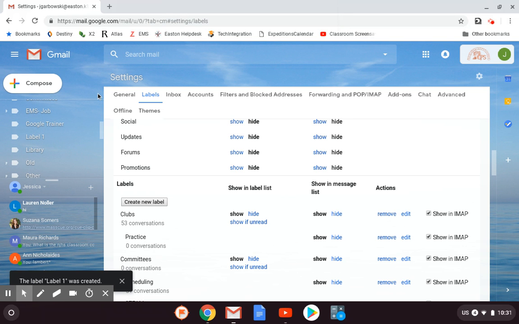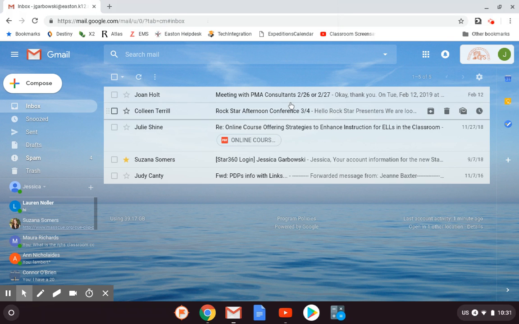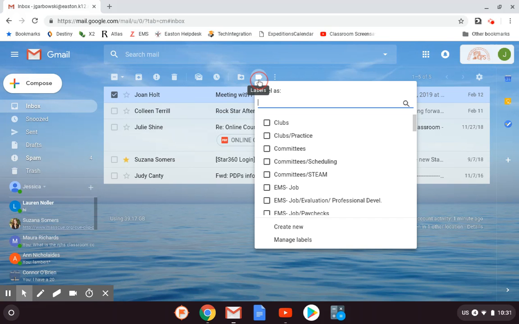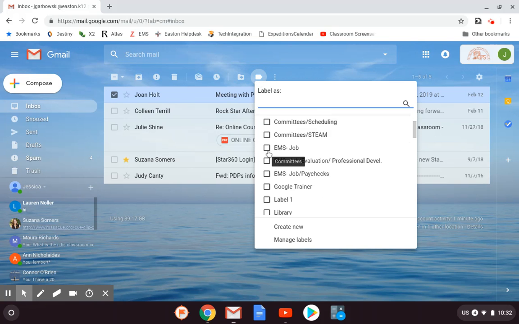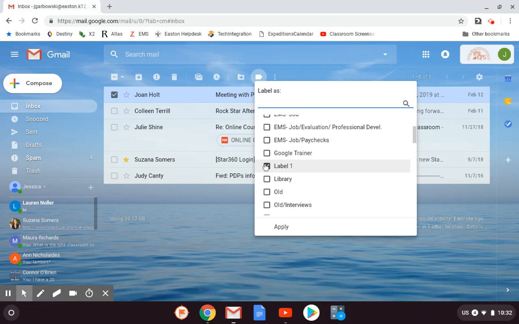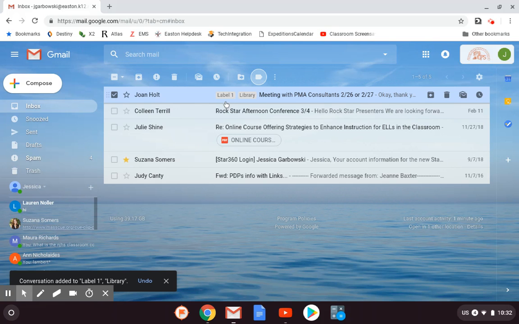Now, when I'm back in my inbox, I can go through my mail and decide what I want to put where. This email, for example, might go under label 1. If I check this box right here, I have an option right here of moving or just labeling it. If I want to keep it in my inbox, but I want to label it as something, I can click on Labels and check off as many as I'd like. So maybe it fits under label 1 and library, and I press Apply. The labels will appear right next to the email information.